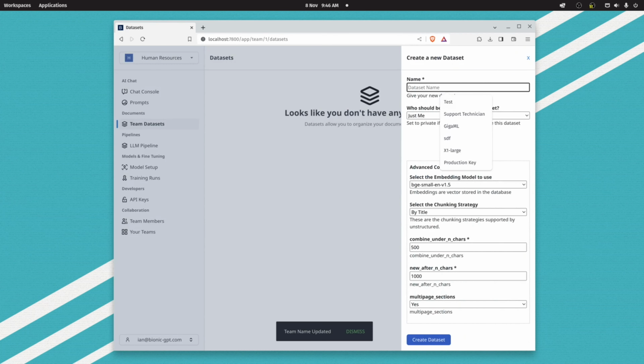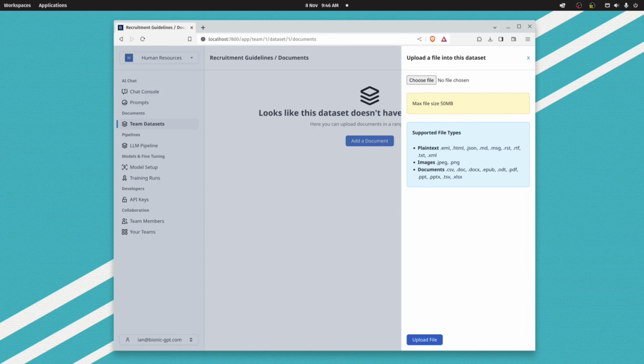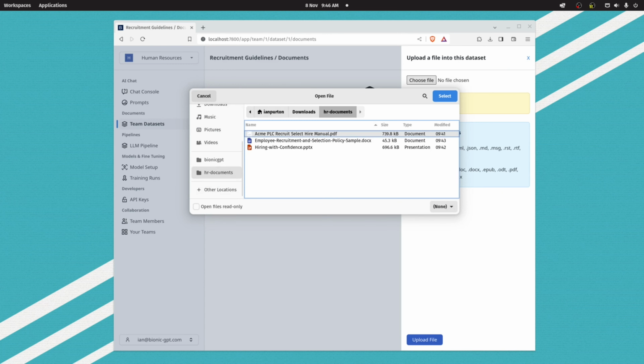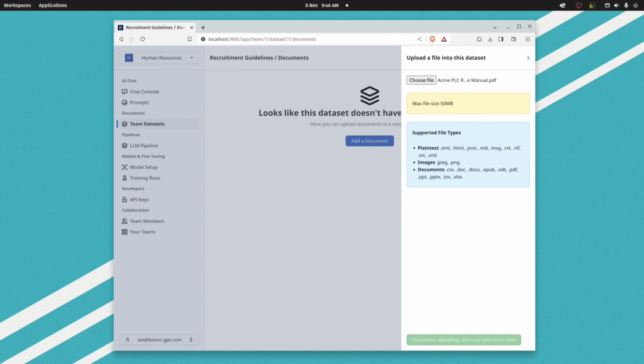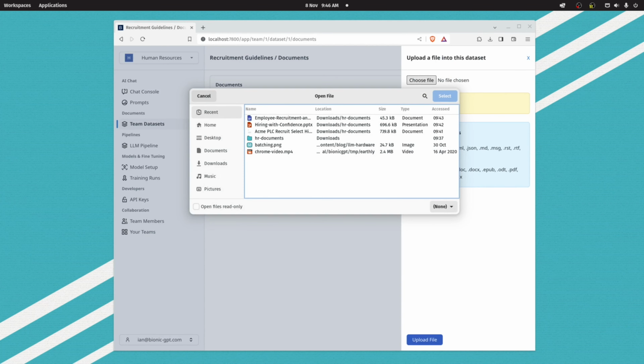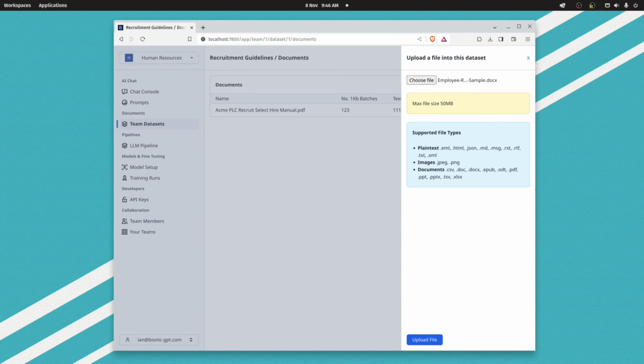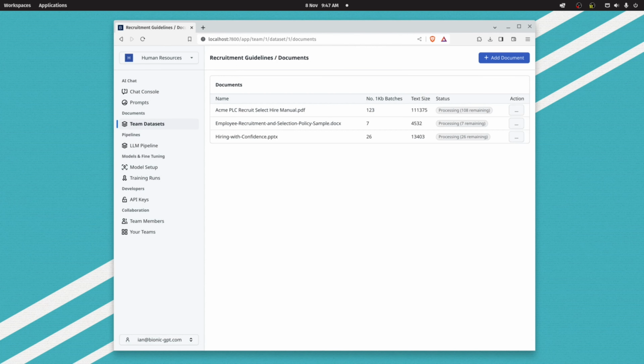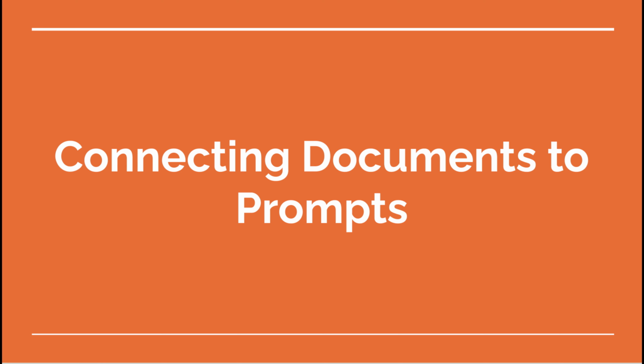Now I can go into data sets and create, for example, recruitment guidelines here, and then we can upload documents to Bionic. Now these documents, we support lots of different formats, PDF, PowerPoint, Word, and you can see me here uploading different types of documents. We take those documents individually, and in the background we pull out the text, we convert that text into embeddings, and those embeddings are stored in a vector database.